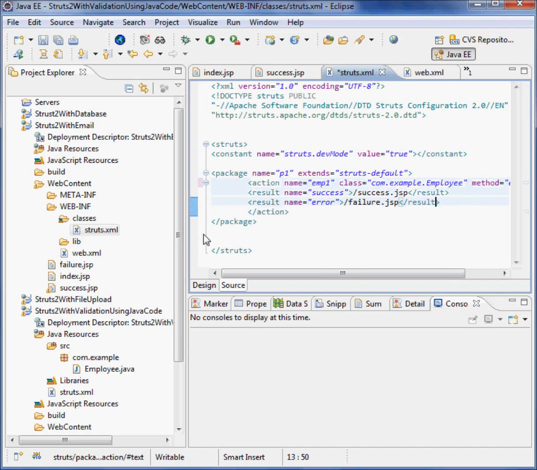Now we do the mapping for input. Right here in the form, we are having another string, say input equal to. So my index.jsp page is my input page, right? So index.jsp. If any error occurs, it will go back to the input page with the corresponding message. If it is a success, it will go to the success.jsp page. Okay, so this I have done now.